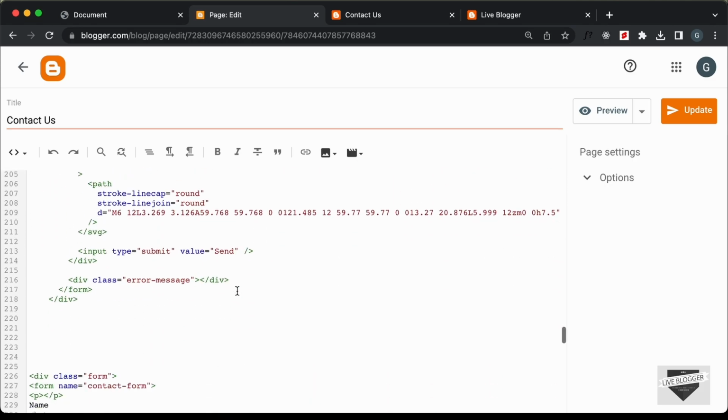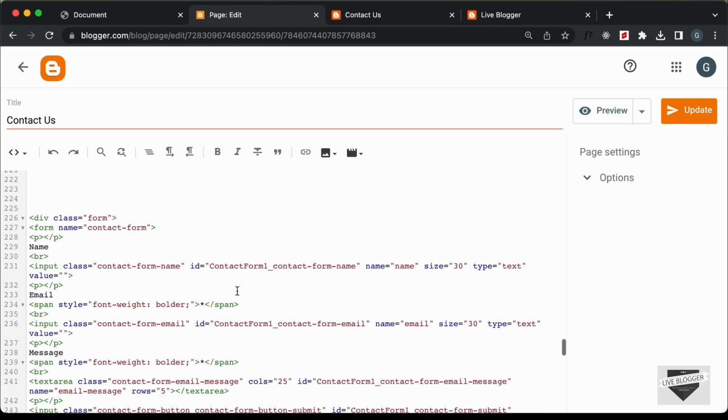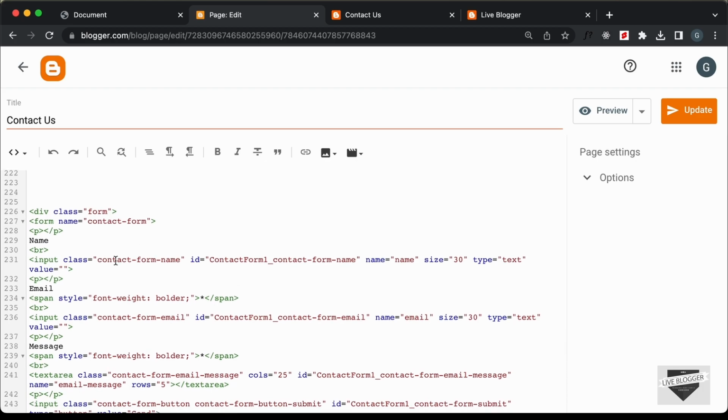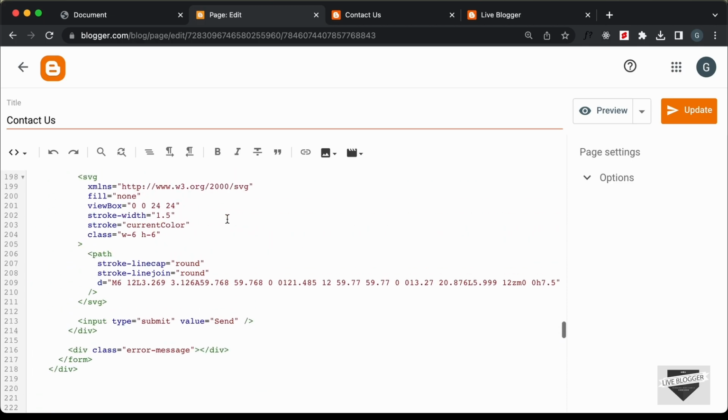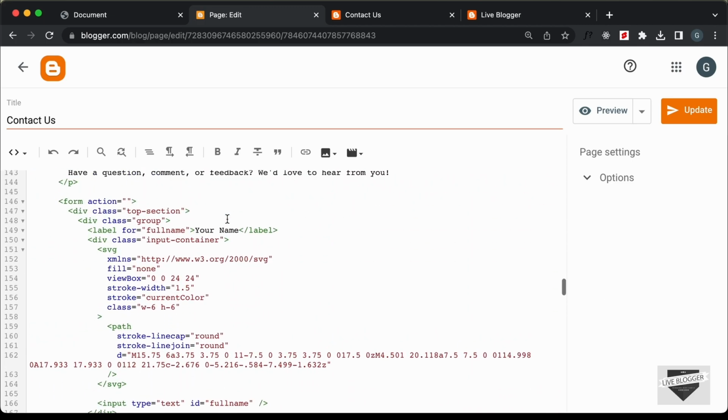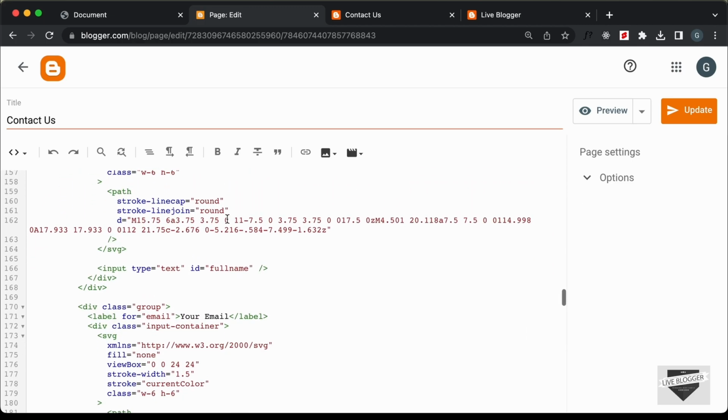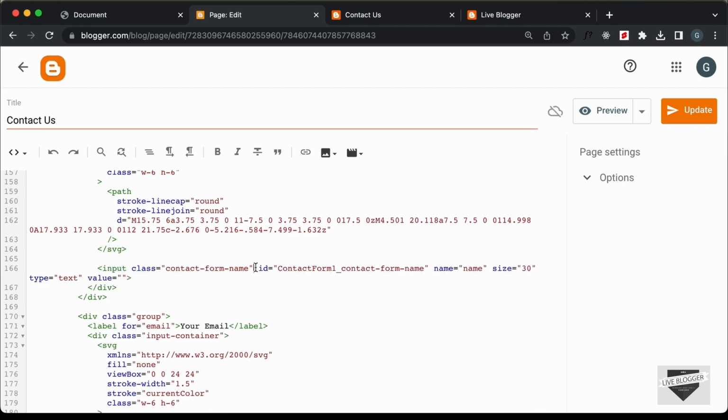So let's scroll down, and let's take a look at the input field. So this is the input field that comes by default with Blogger. So I'll just copy this one from here. This is for the name. So let's copy this, and let's paste it over here for the name. And I think we can delete this class.